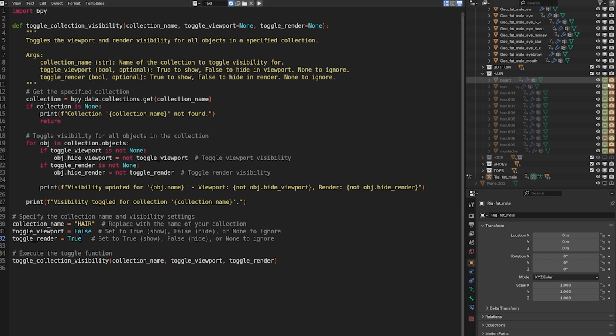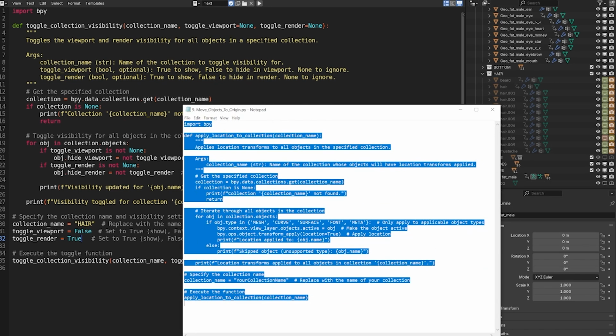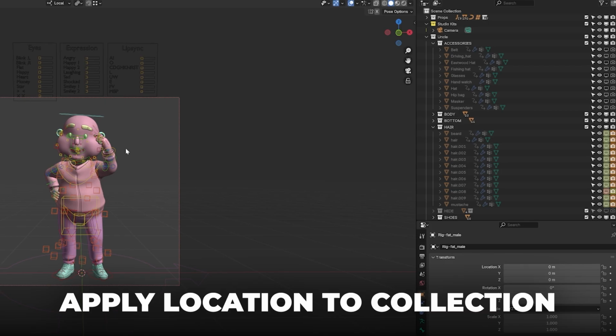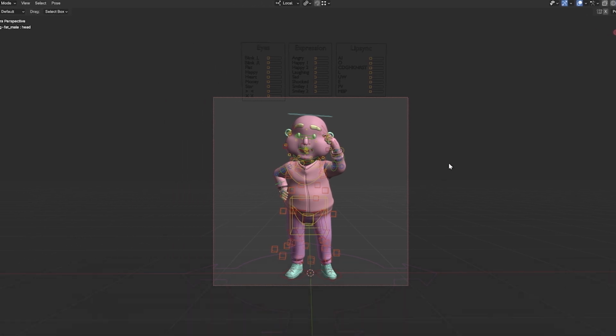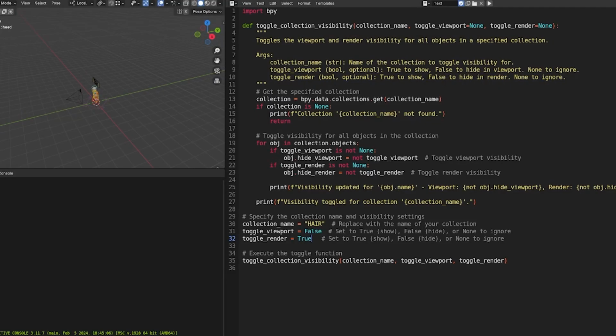Let's turn it on, and now it's not visible, but it will render everything there. Then we have move objects to origin. You have the origin inside Blender, and you want to move all the objects to that origin. It can be helpful, again, if you have hundreds of objects which are all over the place and you want to render them one by one.